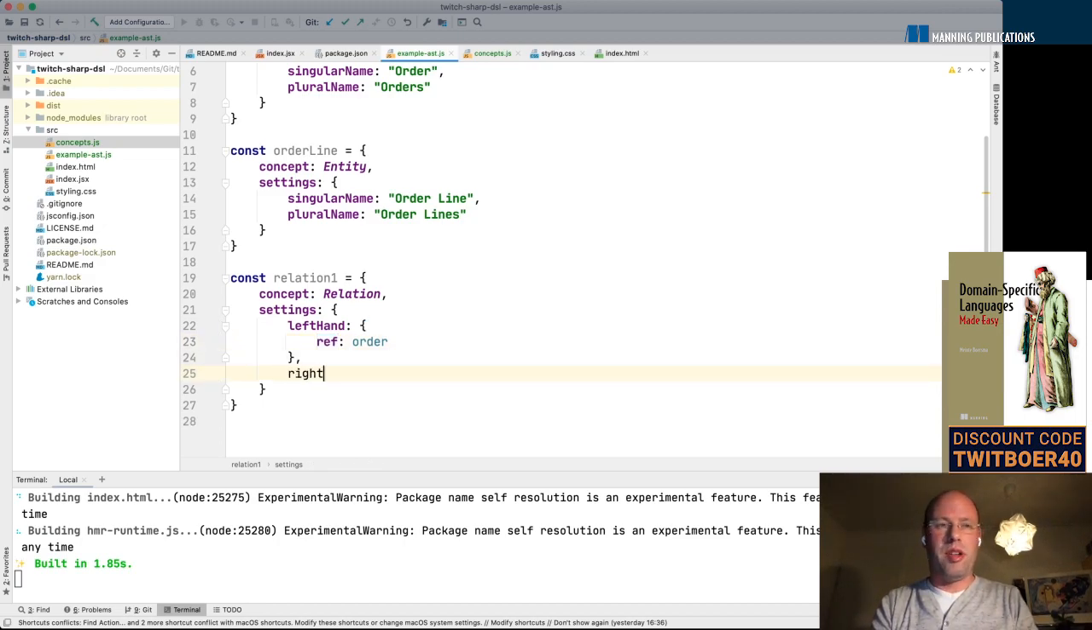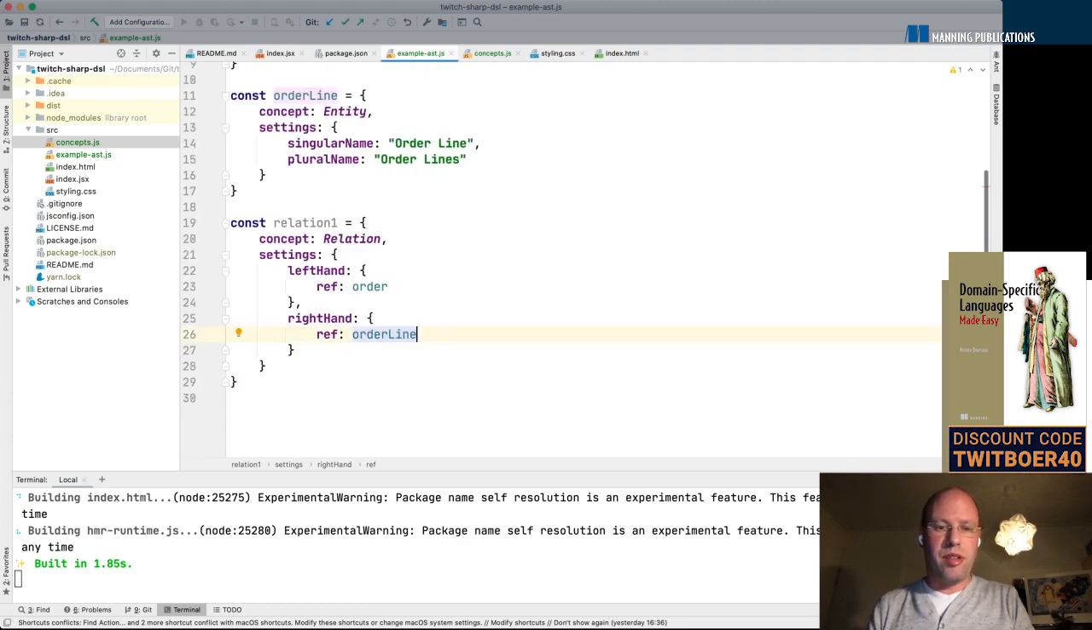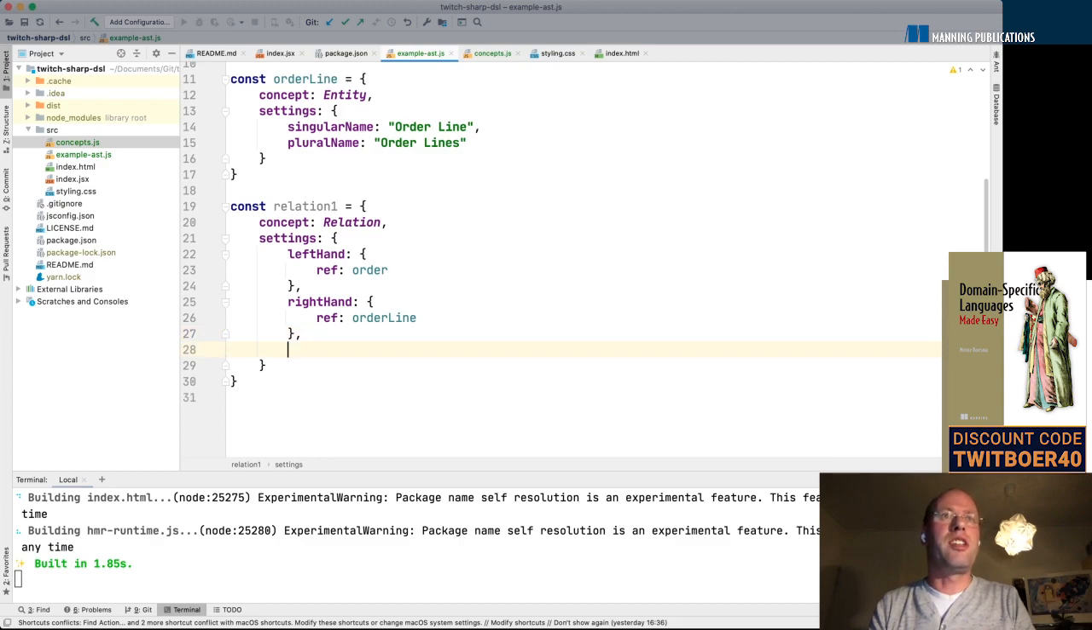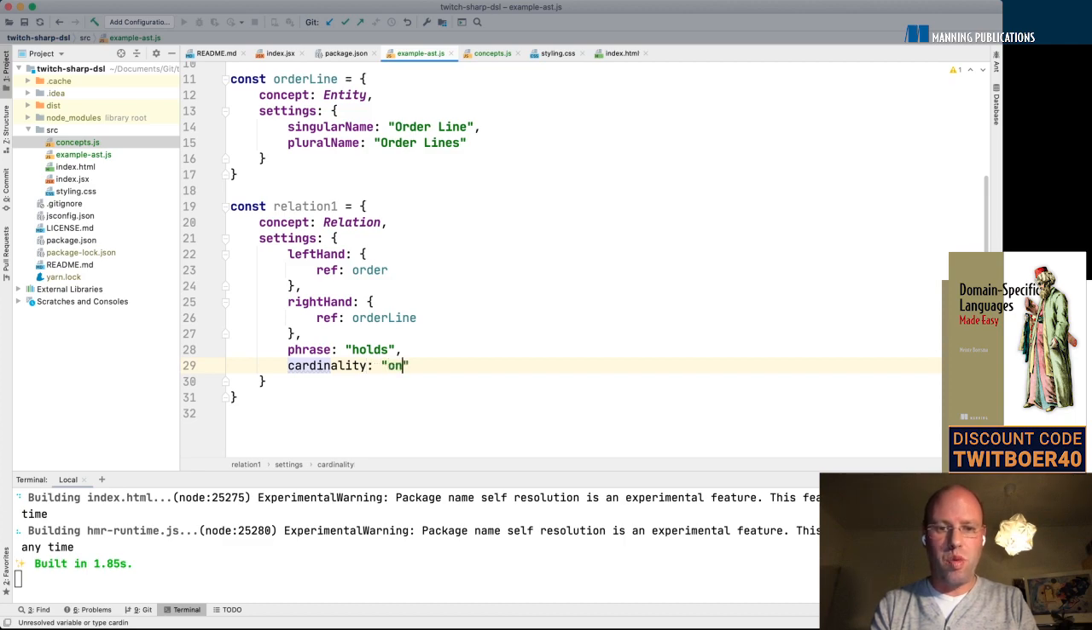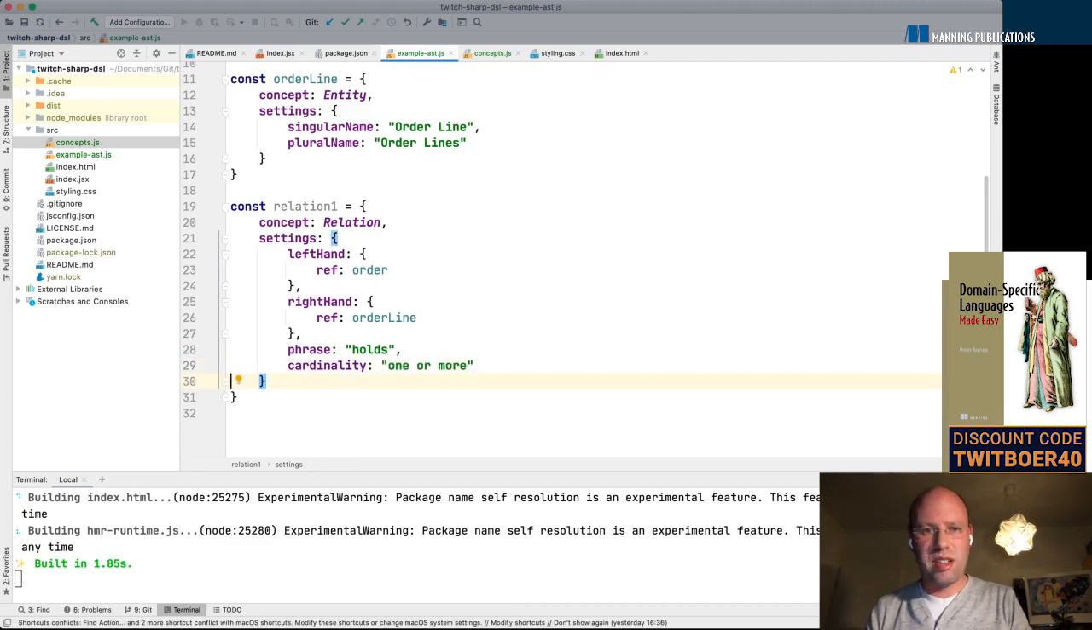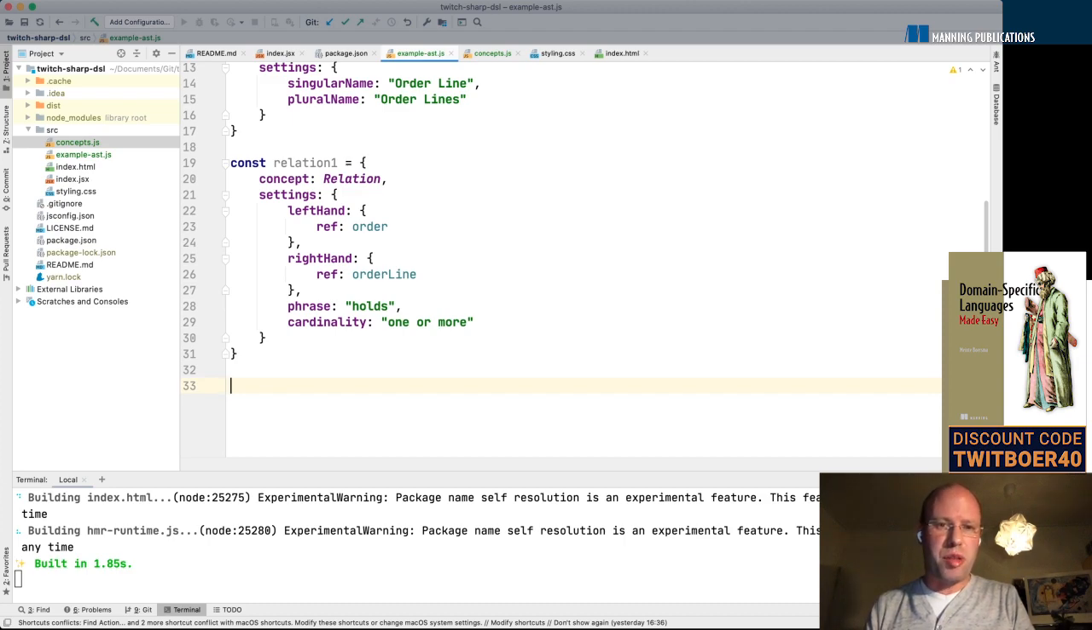Okay, so let's also do right hand, same way. And there we reference order line. And we have a couple of other settings to do because we have a phrase. And the phrase is holds. And the cardinality is 1 or more. You could also make some cheap JavaScript enums for these kinds of things because they are enums as well. In fact, we could even put the property names in cheap enums, but let's not do that right now.